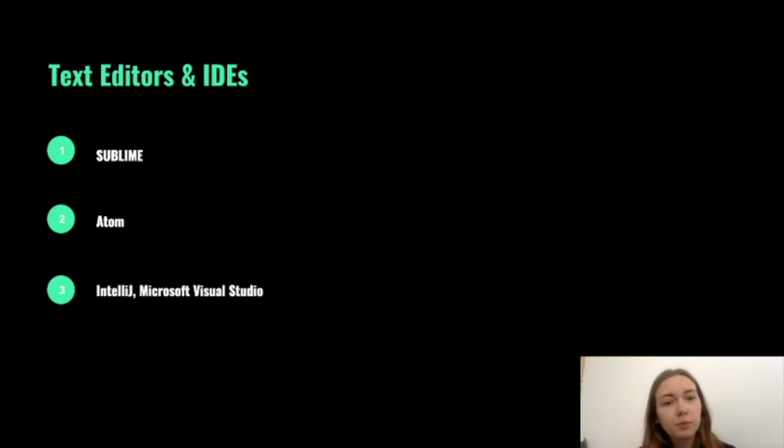Another third version I put in as IDEs, and the reason I put text editors and IDEs is for you to grasp and understand that there is a difference. There's one thing called text editors, which are more simplistic versions of how to read and write code. And then there is more complicated software such as IDEs. The difference is that IDEs have much more integrations.